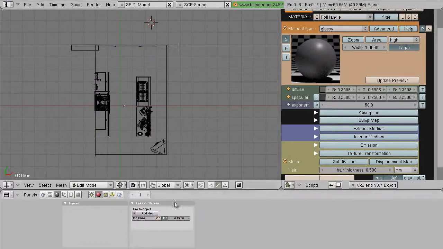So I'm just going to quickly model just a surrounding wall to go around the image. Just doing this very quickly.